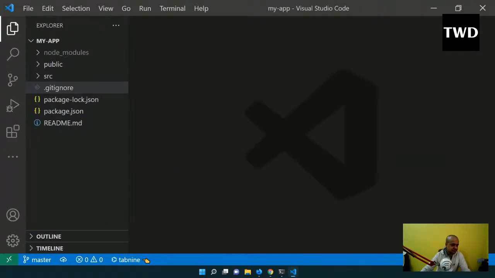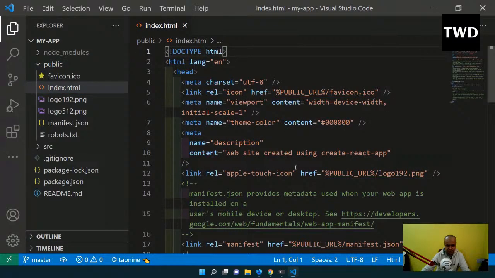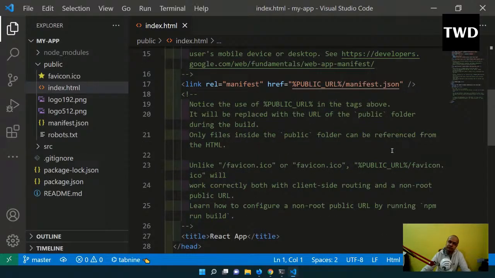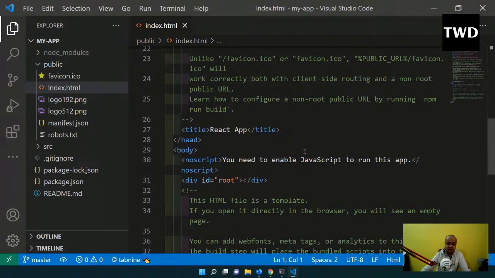Now the thing which we are going to see is this public folder. In public, there is something known as index.html. So what is this index.html? This is a very important file actually. If you want to use Bootstrap or something in a project, we'll later see that sometimes we have to add it here. But that is not the main thing.